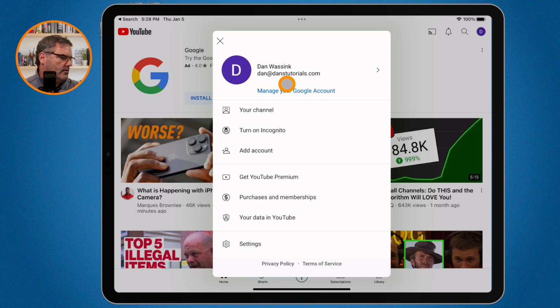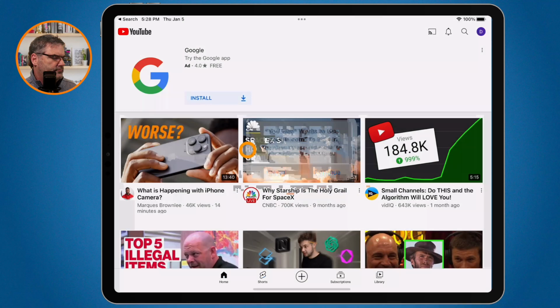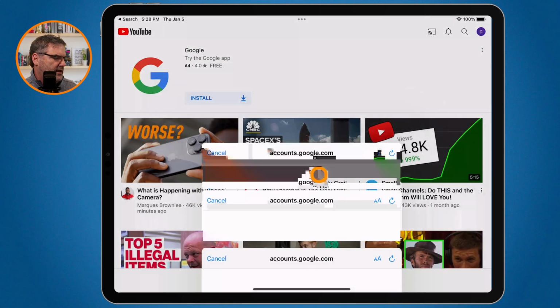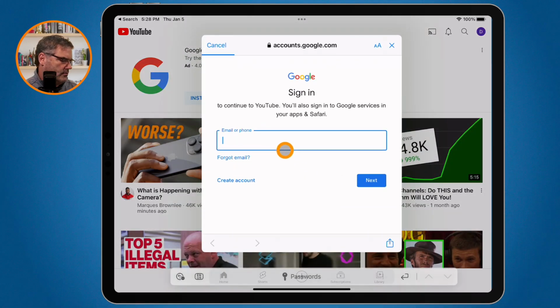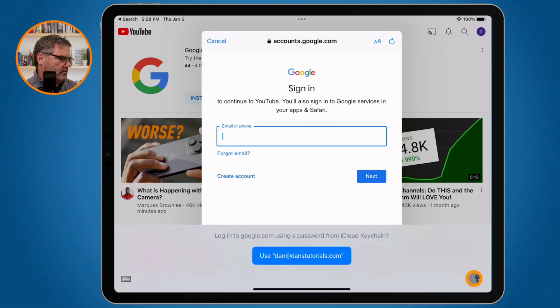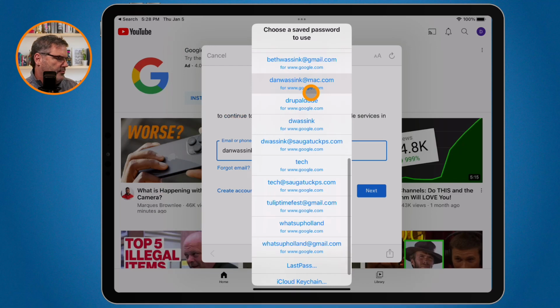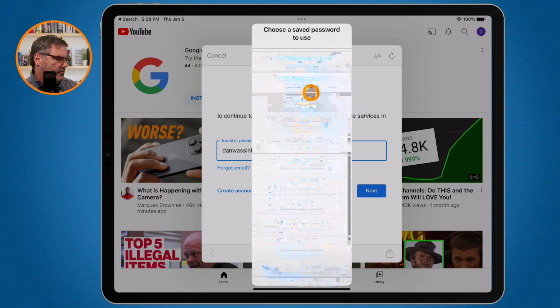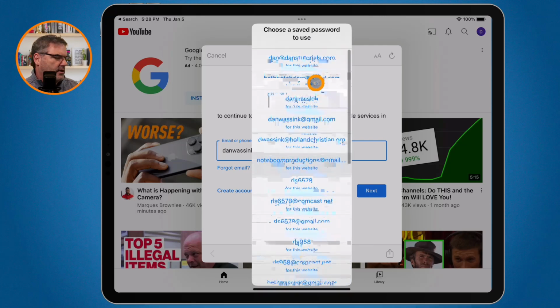You're also going to see here, Kevin, remember I talked about profiles with Chrome? Google also has that. I can add another account here. So if I wanted to sign in with my danwasink@gmail.com, let's see if I have it in here. And like I say, it's a great feature to be able to do this, but it can get confusing.